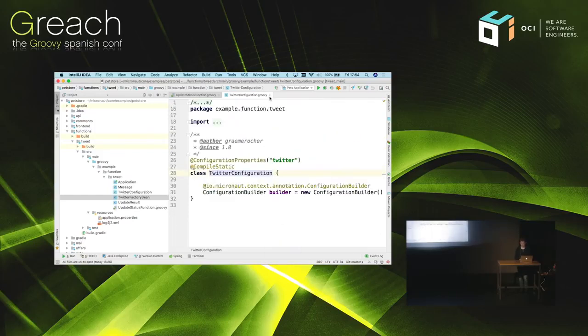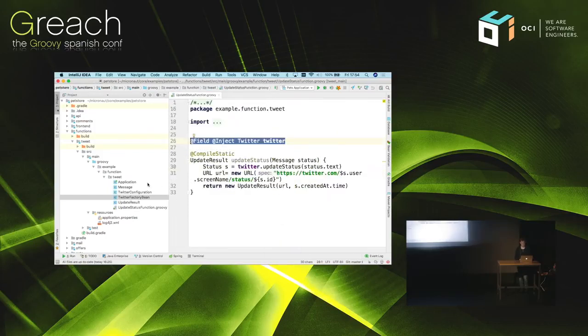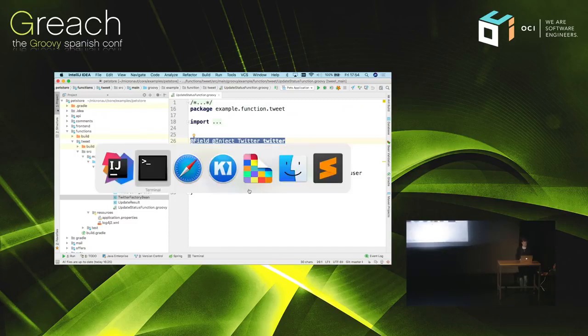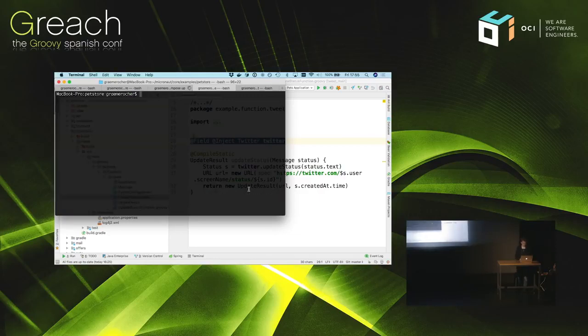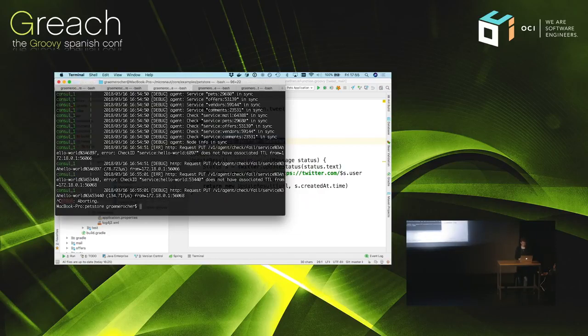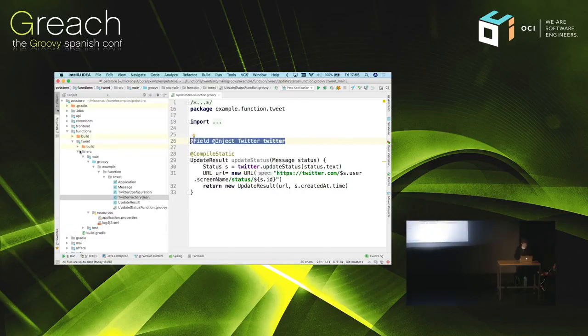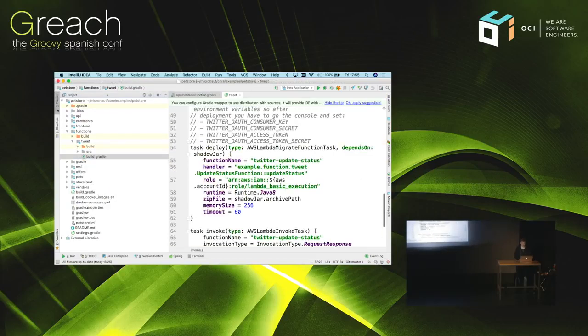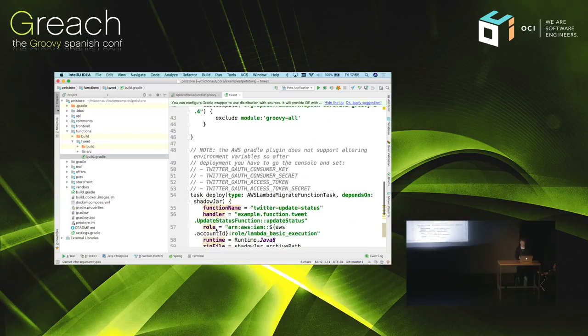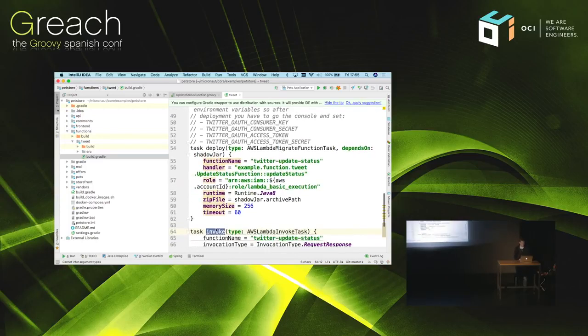So there's quite a bit going on here. It's a real application doing real things. And it's also a function. How can this be? So how do we actually call this function? So what I'm going to do is I'm going to go into the tweet function, and you'll notice that the build has a deploy task and an invoke task, which allows you to deploy the function to AWS Lambda and invoke it.